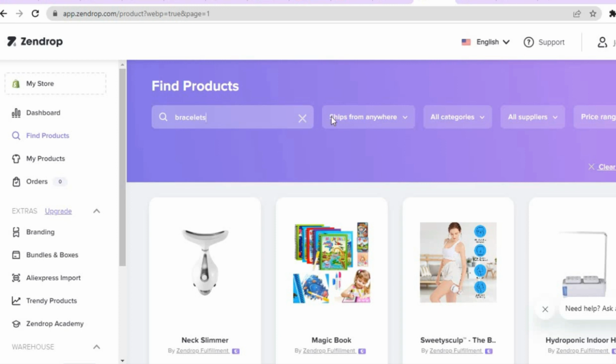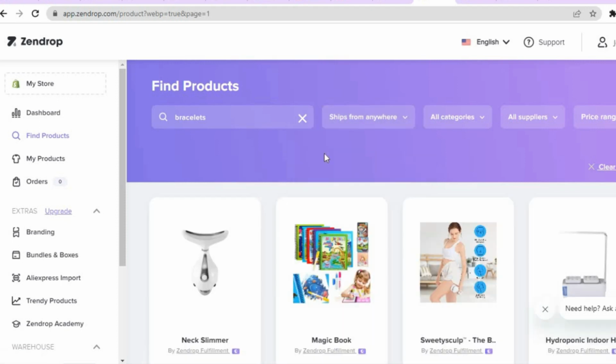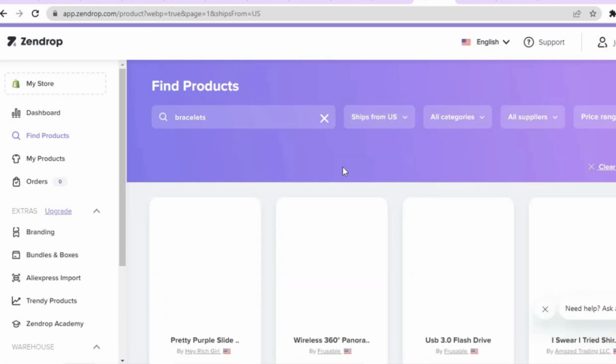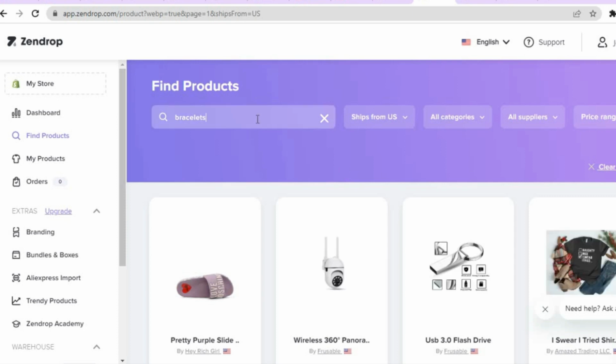After you have typed in bracelets, you can decide where you would like it to ship from. Whether you like it to ship from the US, ship from China, you can select that. Then all you'll need to do now is tap on enter. So let's say I would like it to ship from US, so I will tap on ship from US. Then I'll simply tap on enter.